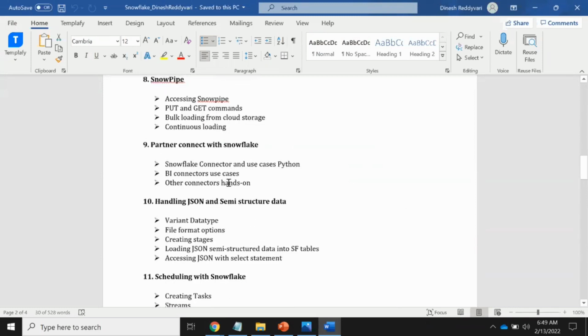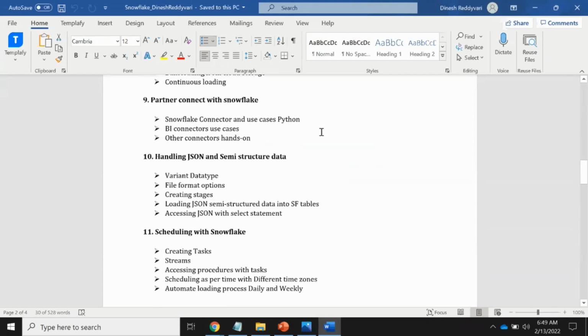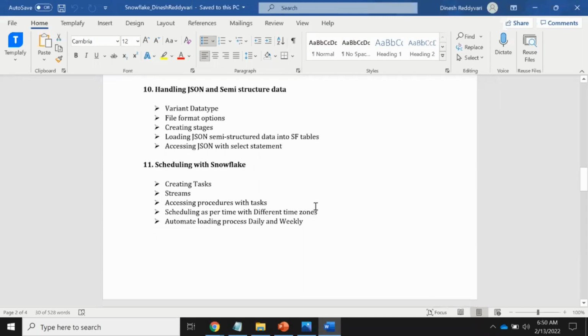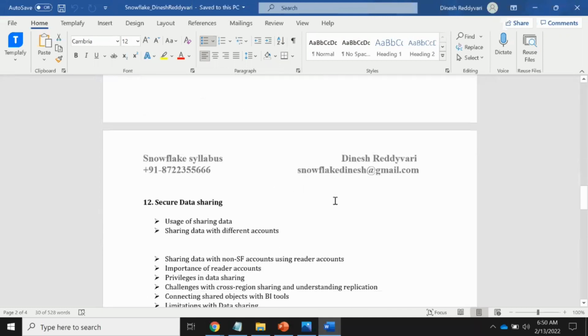And partner connect, like if you want to connect to Python or other tools, how to do that. And when you are loading data, we have different file formats like JSON files, comma separated files, and Parquet files. How to load these different types of files, and how to schedule in Snowflake, how to create a task, and these things.